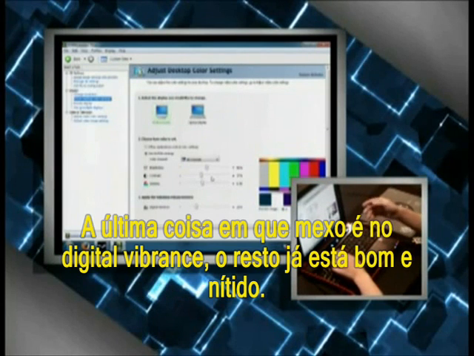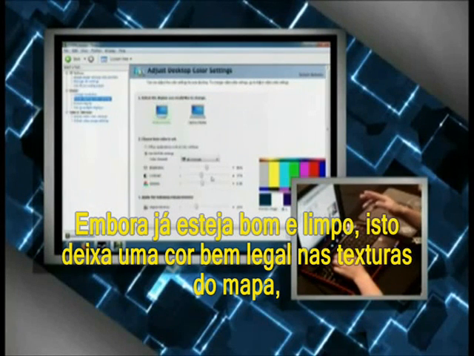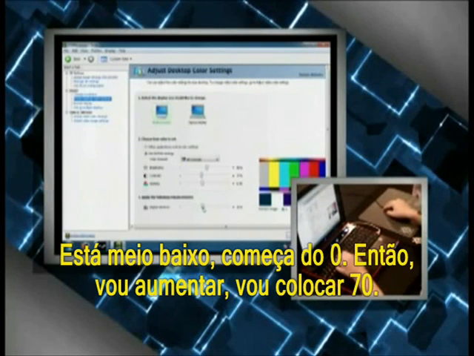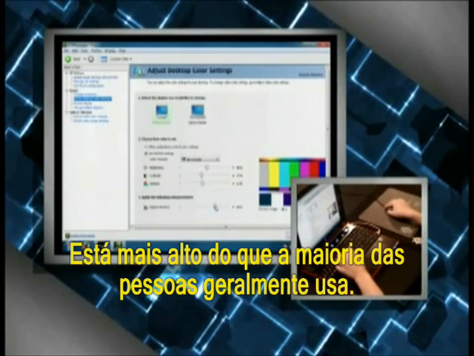The last thing I do like to add, though, is the digital vibrance. Although it's already nice and clear, this adds really cool color to all the textures around the map, and I really like having this on there. So I think it is a little lower. So yeah, it started at 0. So I'm going to go ahead and bring it up. I bring it up to 70. It's higher than most users.